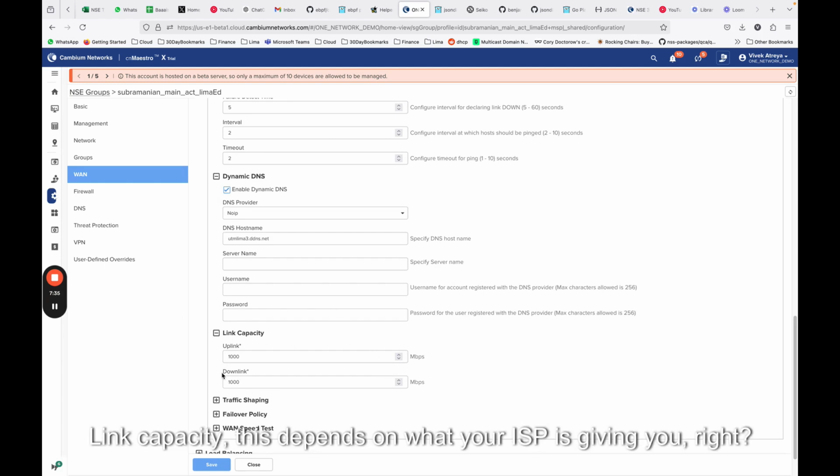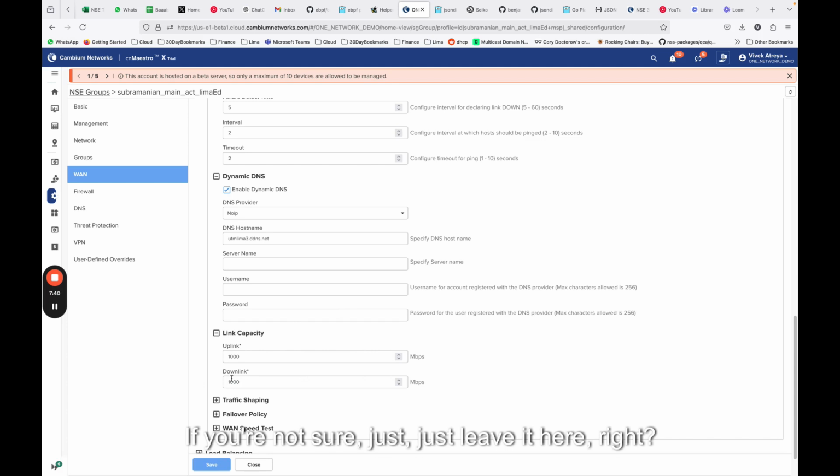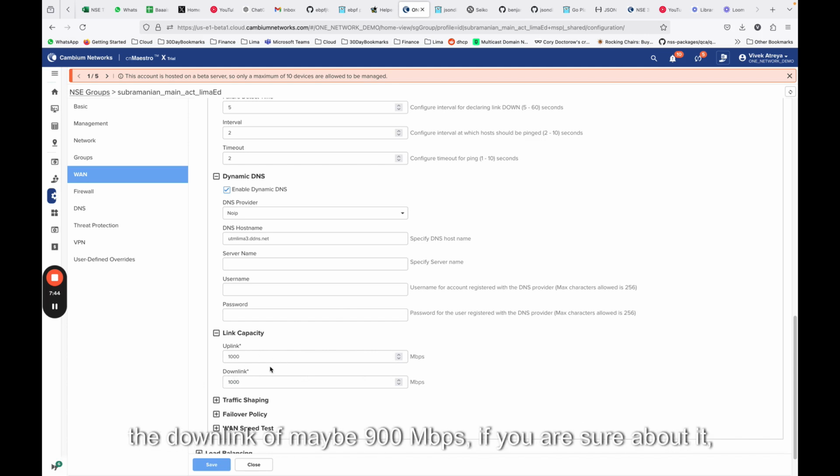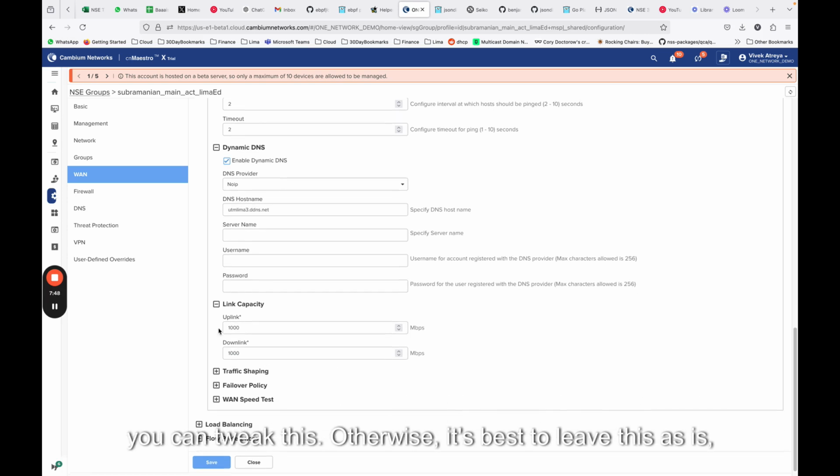Link capacity, this depends on what your ISP is giving you, right? If you're not sure, just leave it here, right? Some of them have an uplink of 100 Mbps, a downlink of maybe 900 Mbps. If you are sure about it, you can tweak this. Otherwise, it's best to leave this as is.